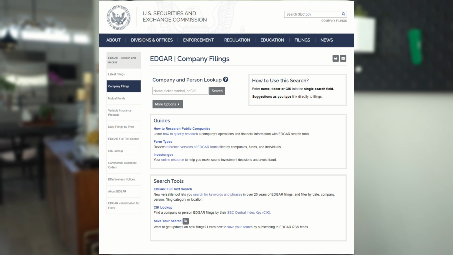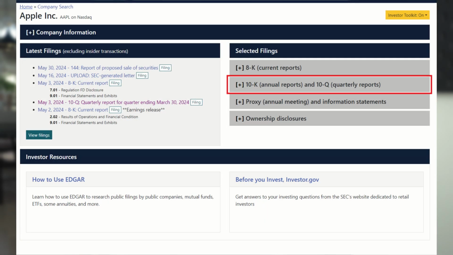Once you end up on the Apple page, you will see on the right-hand side a section called 10K annual reports and 10Q quarterly reports. This is where their financials will live. We will ignore all other filings at this time as it's a bit out of scope for what I want to discuss today. Quickly, let me level set for everyone.